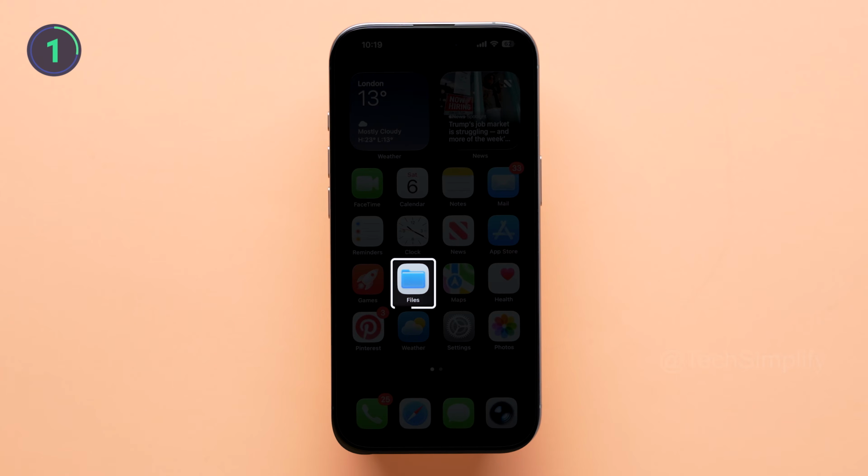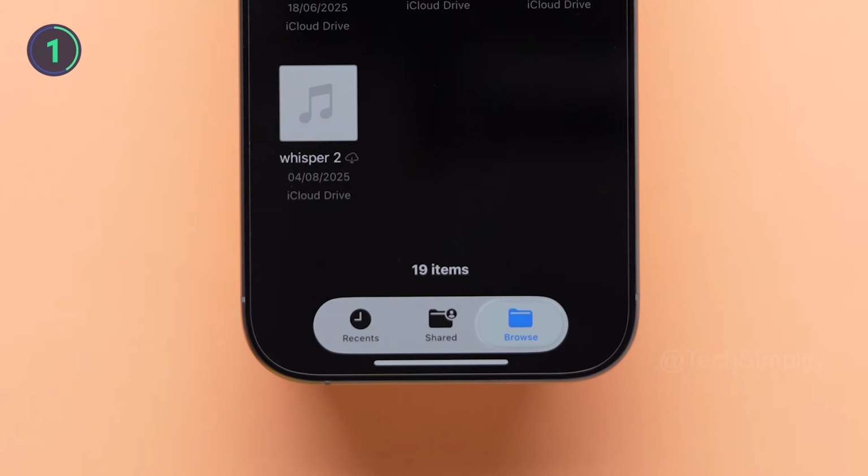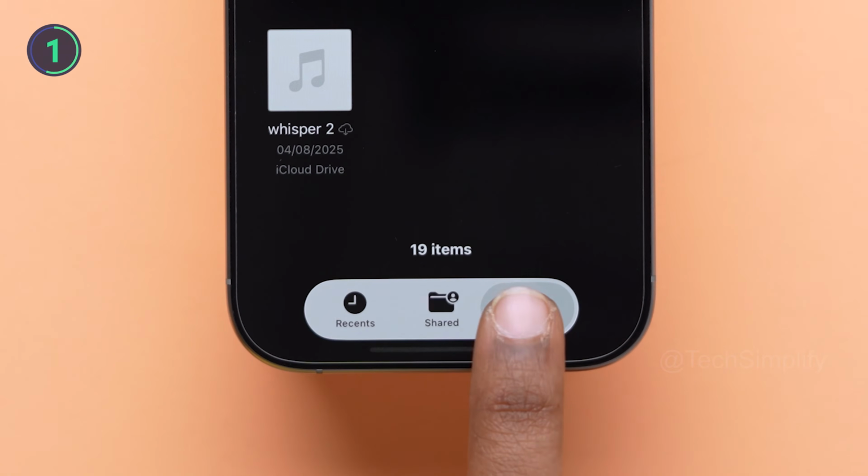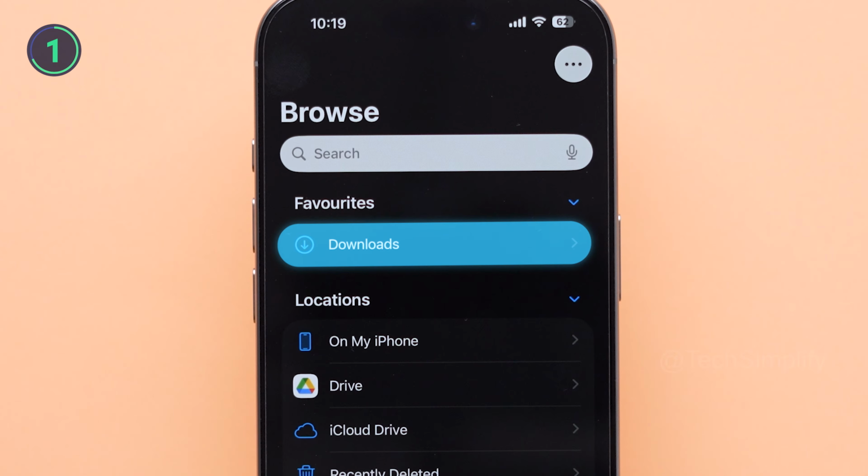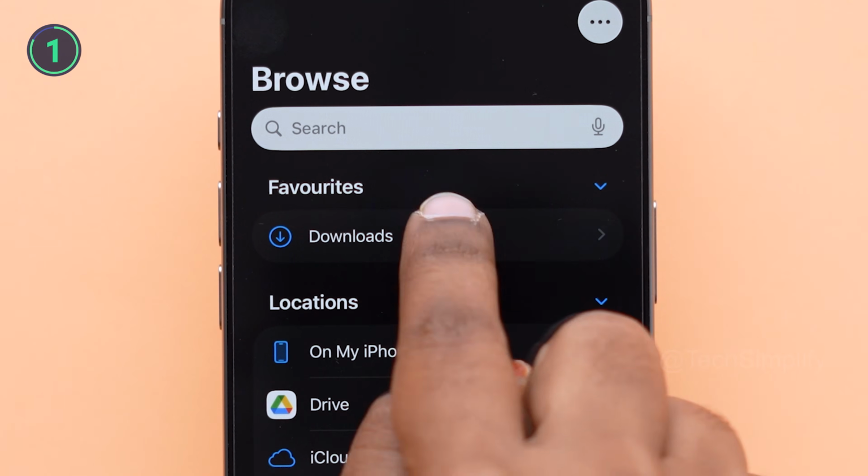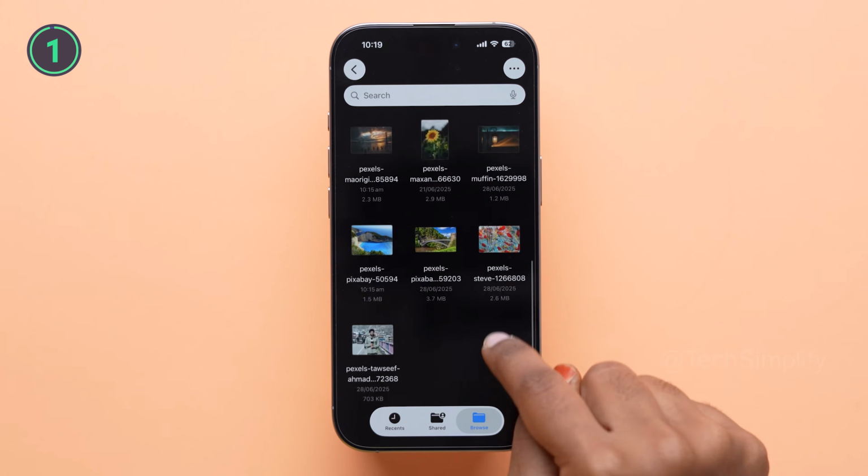Open the Files app on your iPhone. Tap the Browse tab at the bottom of the screen. Select Downloads. You'll find the Downloads folder under the Favorites section. This folder contains most files downloaded from the internet.